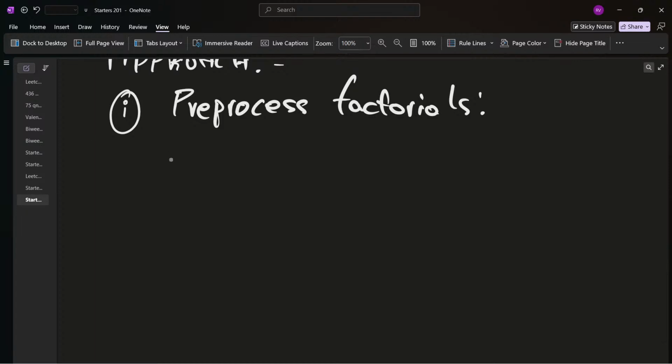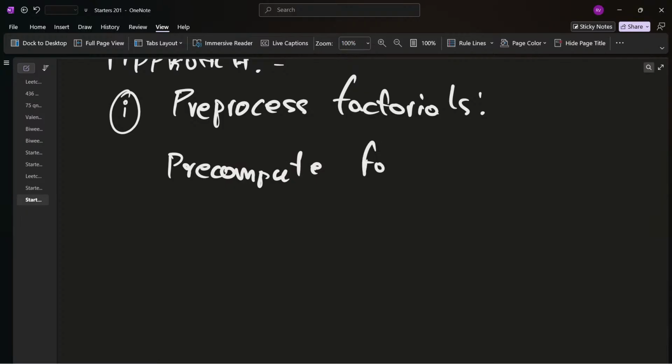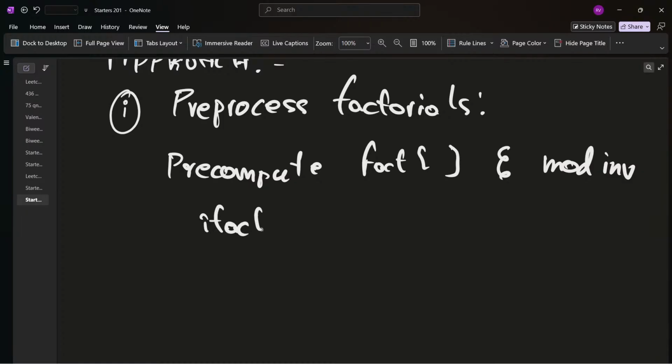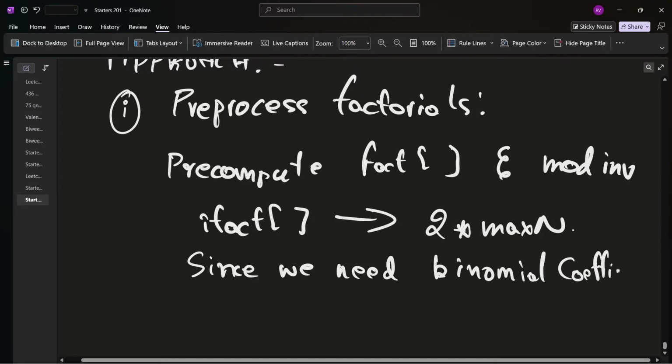Now we'll pre-compute factorials and modular inverses, which I'll take as inverse factorial, up to 2 times max n, since we need binomial coefficients. Now this is done.